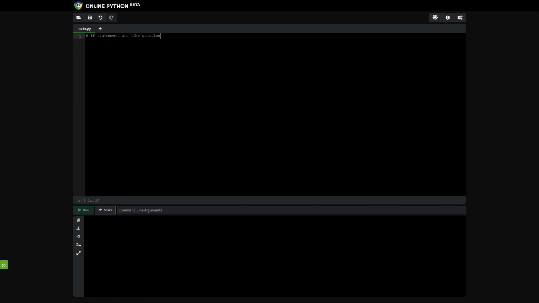Let's start with a simple code example. Checking if a number is positive. First, we set number equal to 1. Then we write if number bigger than 0, we print positive. Here we can see the syntax, the specific way to write an if statement.